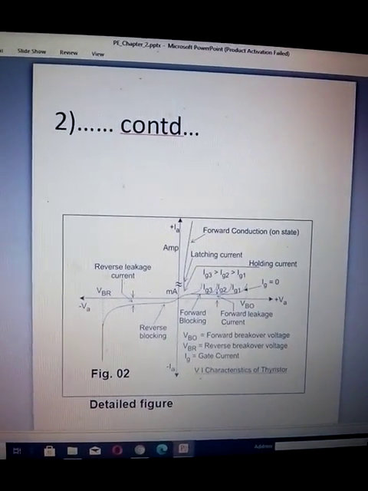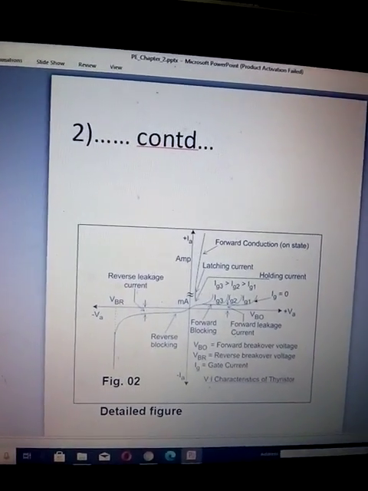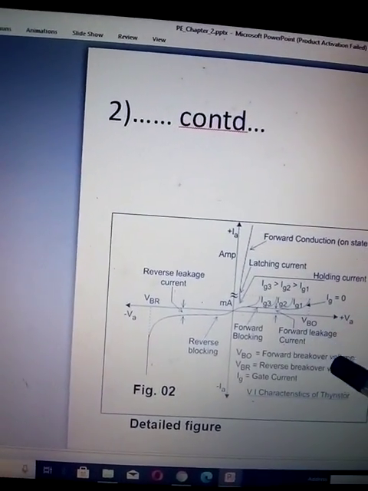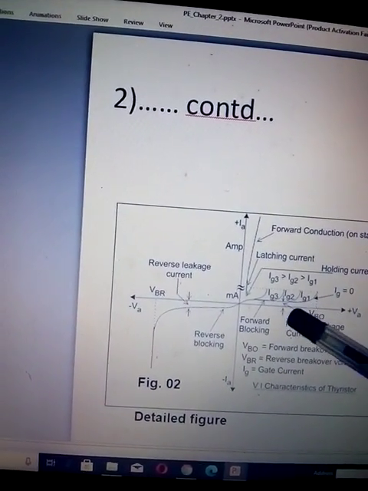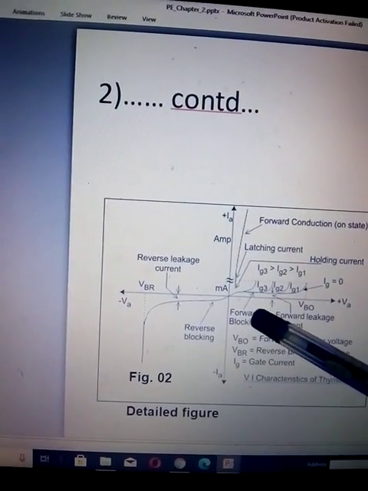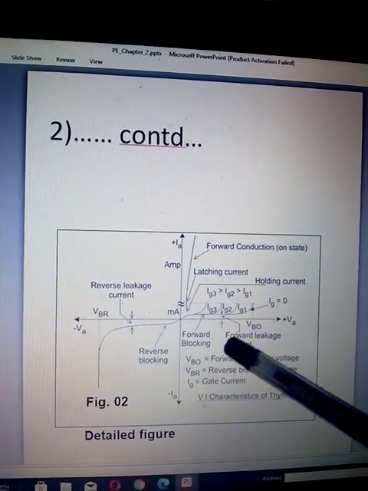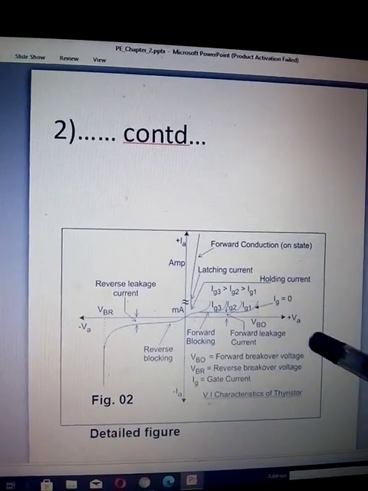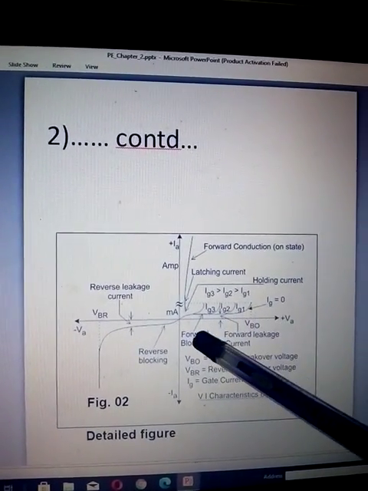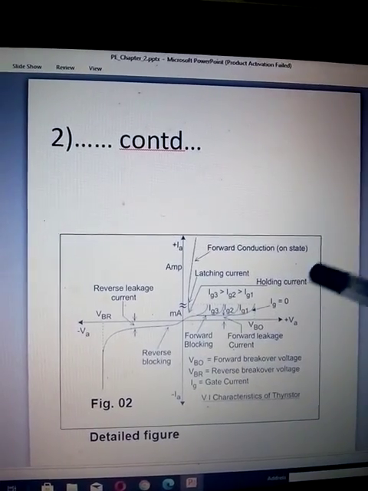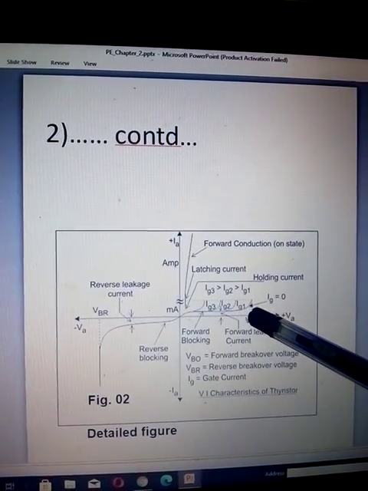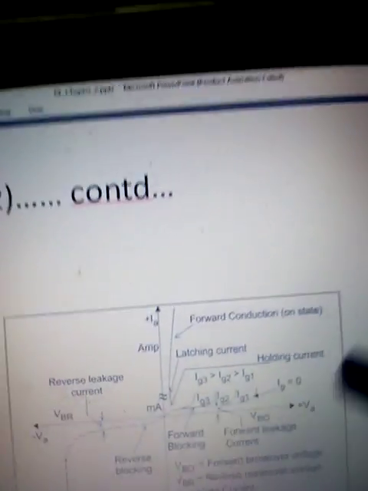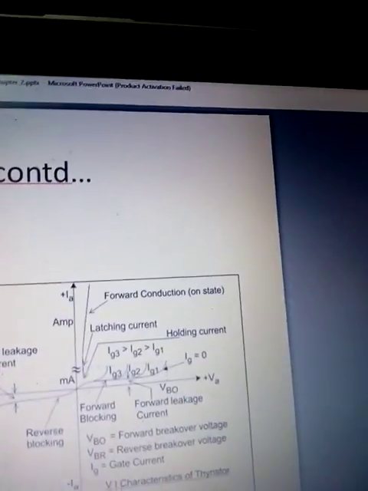Now we will see the characteristics of the SCR. So here you can see the forward blocking state. It is written here. This is the voltage axis, and this is the current axis. When you apply voltage, SCR will not conduct. A small leakage current will flow. When you reach breakover voltage, the SCR will conduct heavily.